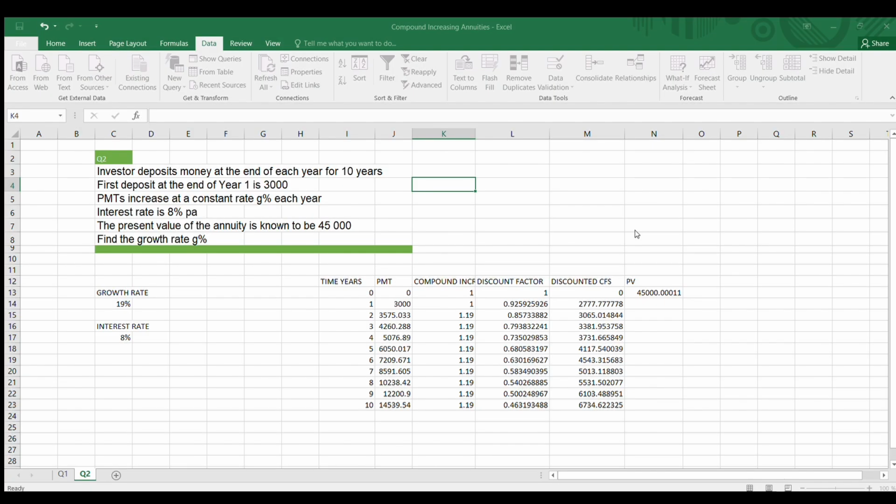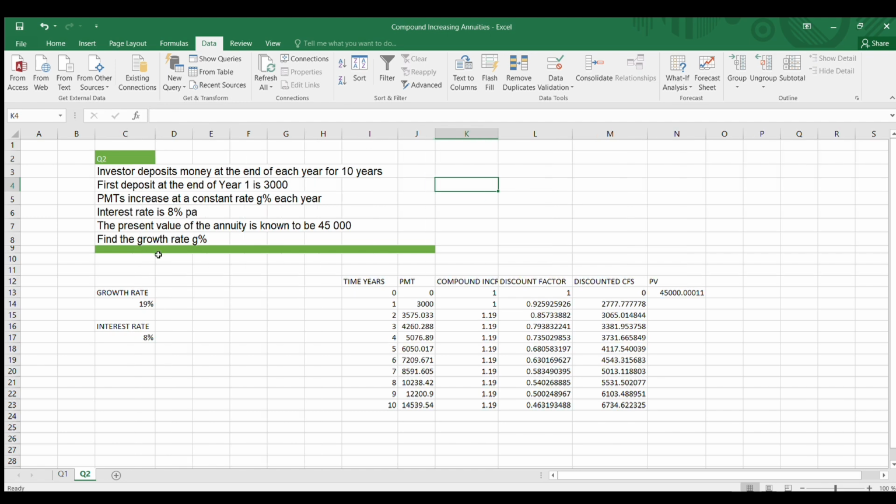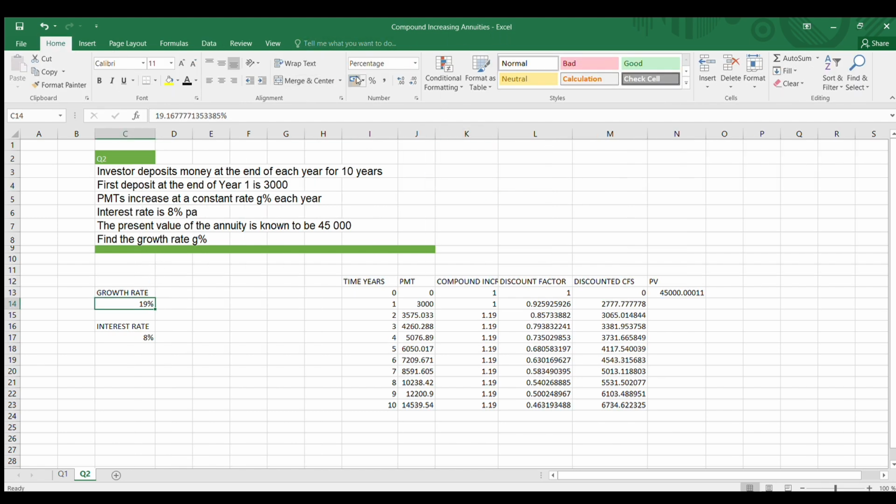After GoalSeek does its iterations, we know that, okay, fine, when I make it more accurate, we should get a growth rate of approximately 19.16778%, which will actually give you your desired present value of the annuity of 45,000 Rand, or dollars or pounds, whichever currency you use. So that's the power of using GoalSeek.